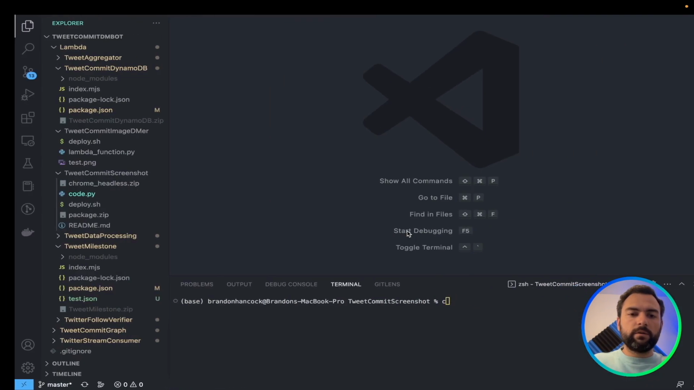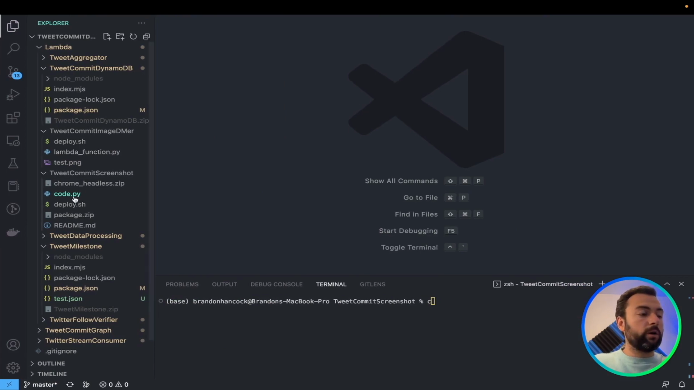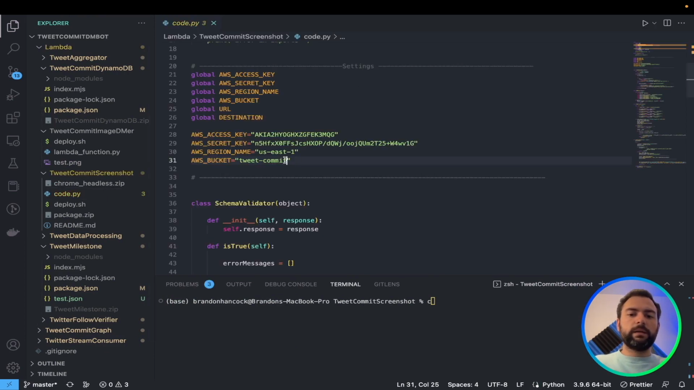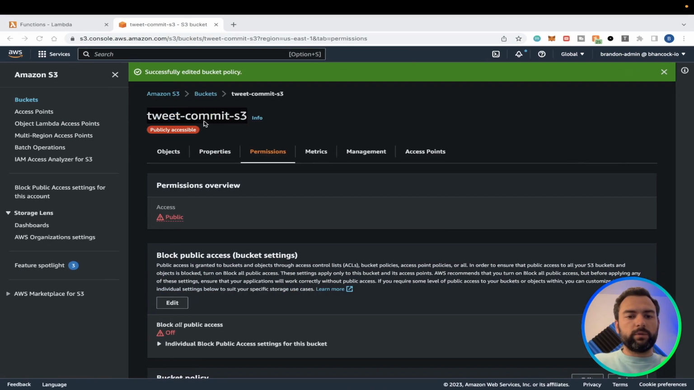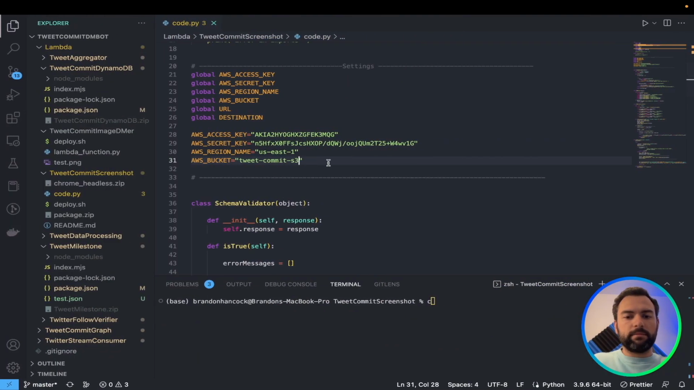All right, so what we need to do in Visual Studio Code is go over to our code.py file, which is inside of our tweet commit screenshot folder. So I'm gonna open that up real fast. And what we need to do is update the bucket name to match what we wrote earlier. So as you can see, tweet-commit-s3, same thing right here.